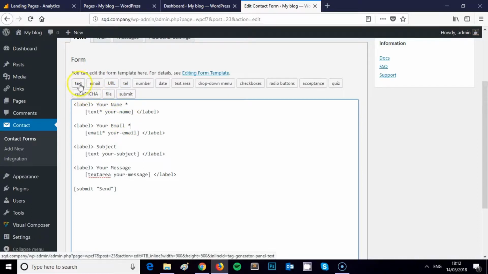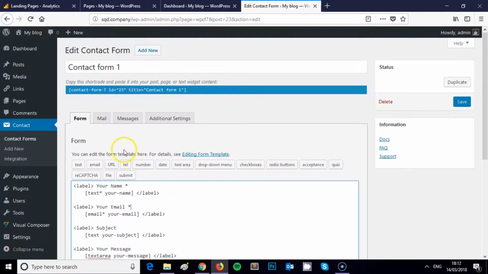Up here we've got a list of all the fields you can include within your contact form. So everything from text and URL to dates, drop-down menus, checkboxes, quizzes, captchas to prevent spam, file uploads, and the submit button. For the purpose of this video, I'm going to keep it simple and head over to the next section of the form.